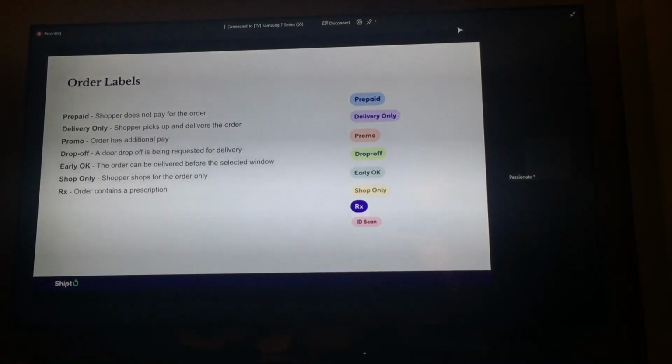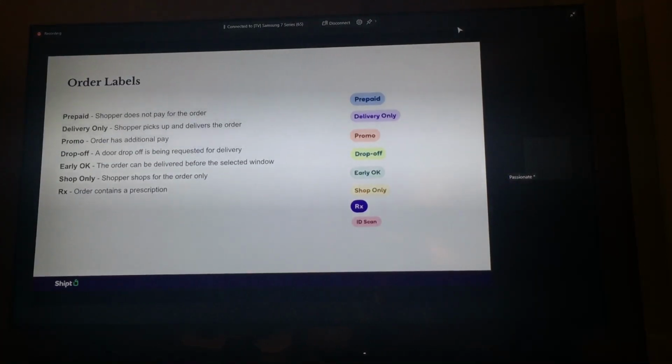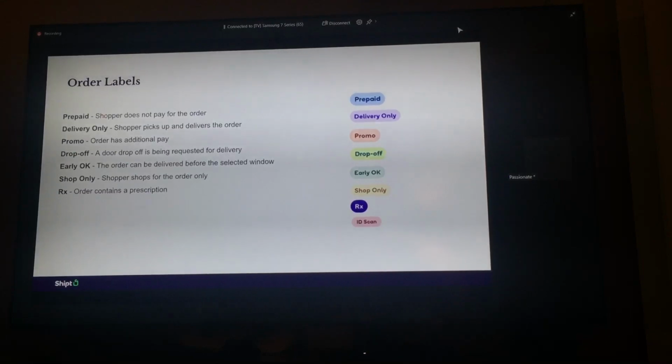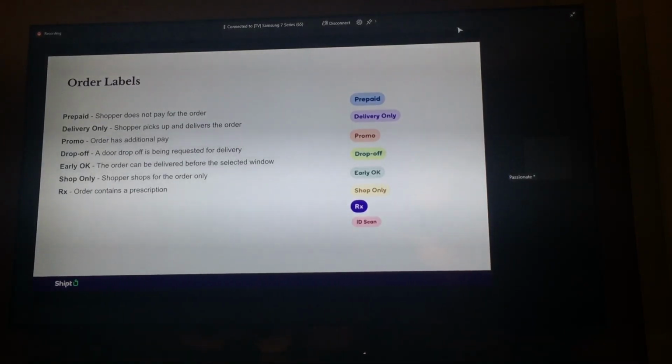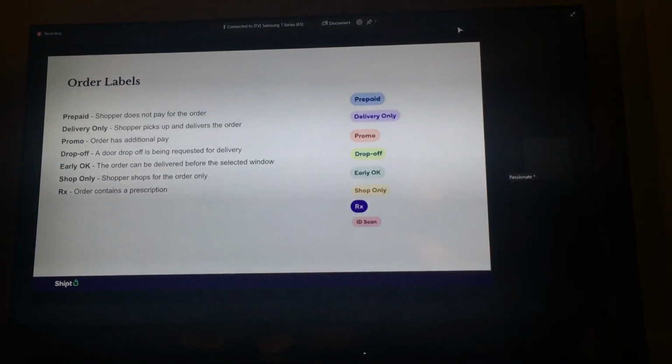All right, and then we have the RX label. This label lets the shopper know it is a prescription order, and it will always be shown with the delivery only label. These are also orders that require a certification. But for these, shoppers will enter the pharmacy, pick up the prescription order, and then deliver to the customer. It is fairly easy, but that is exactly what that label will look like if that is an RX order.